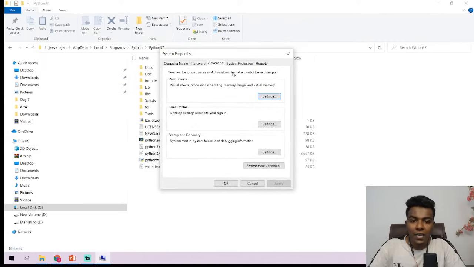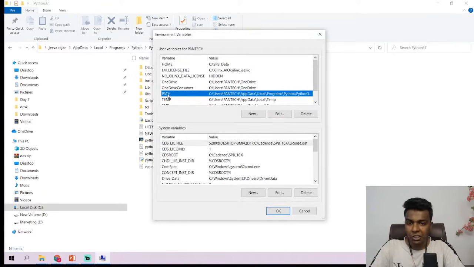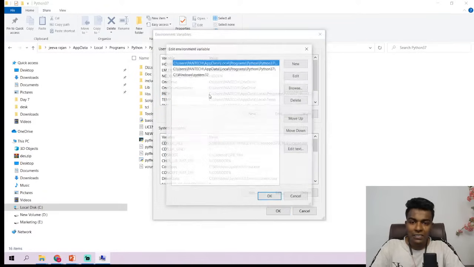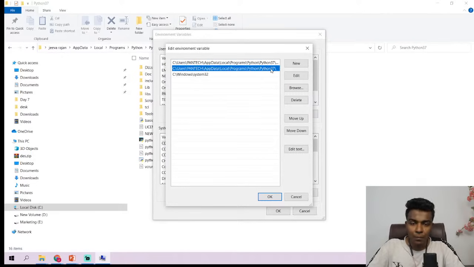Here there is an option called Environment Variables button, under the Advanced category. You just click this. Here there are user variables and system variables; you can configure it in either. Locate Path, guys, and double click that Path. You can see these two folders. You just want to make sure whether these two folders are there or not, the Scripts folder and the Python 3.7 folder, because if not, then we need to configure it.